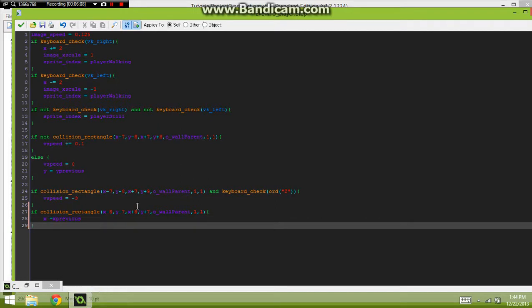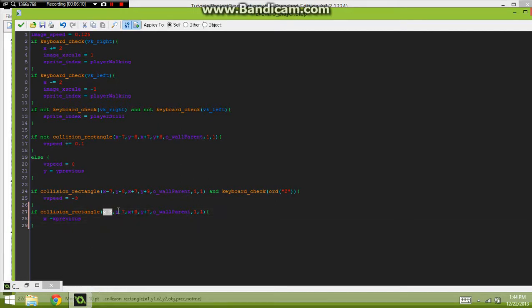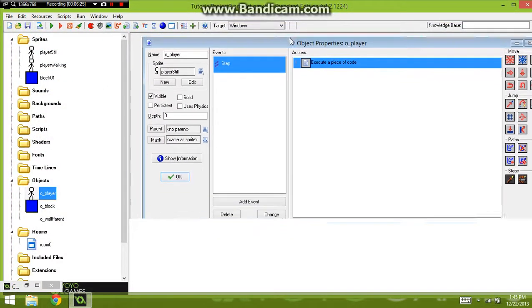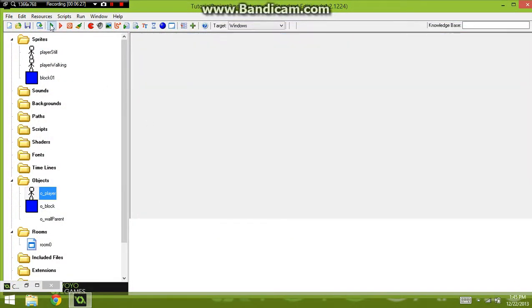So what this is doing is I made a rectangle for a collision, which is almost completely my entire sprite, except it's 8 out horizontally and only 7 out vertically. So this means that I can still stand on things without constantly having my x equal x previous.